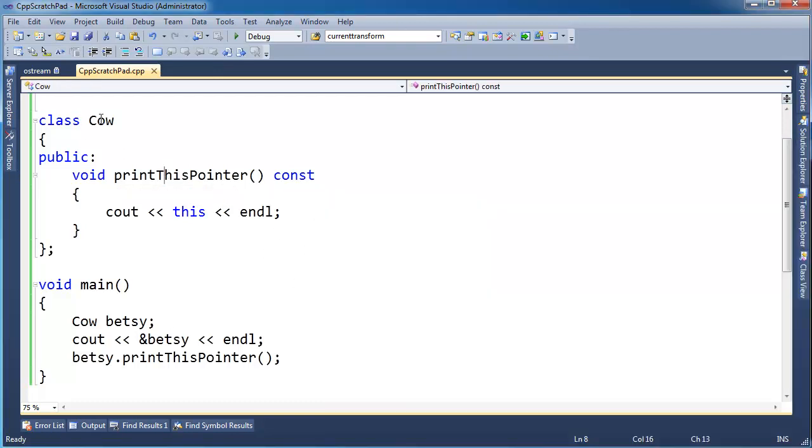Very often, though, inside of our classes, we need to be able to access or get the address of ourselves. And the way we get the address of ourselves is via the this pointer. Now, if I make another cow here, let's say cow Georgie.